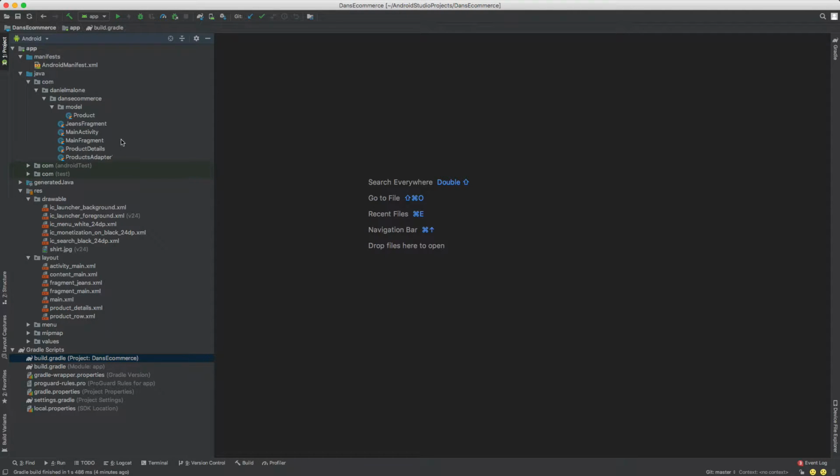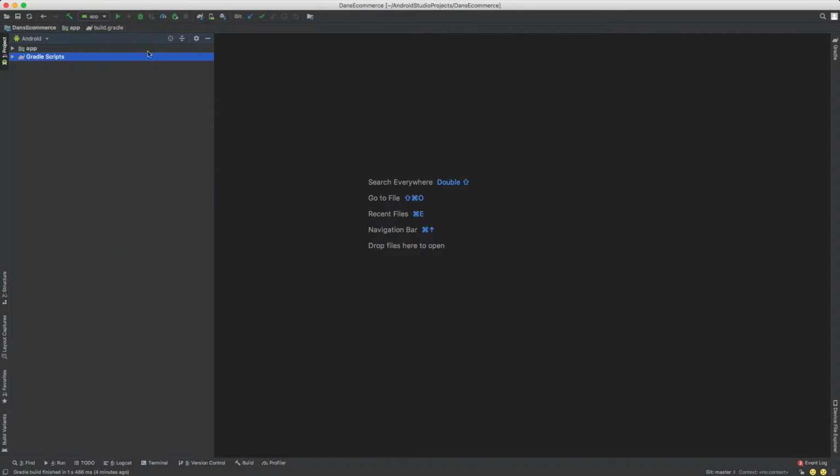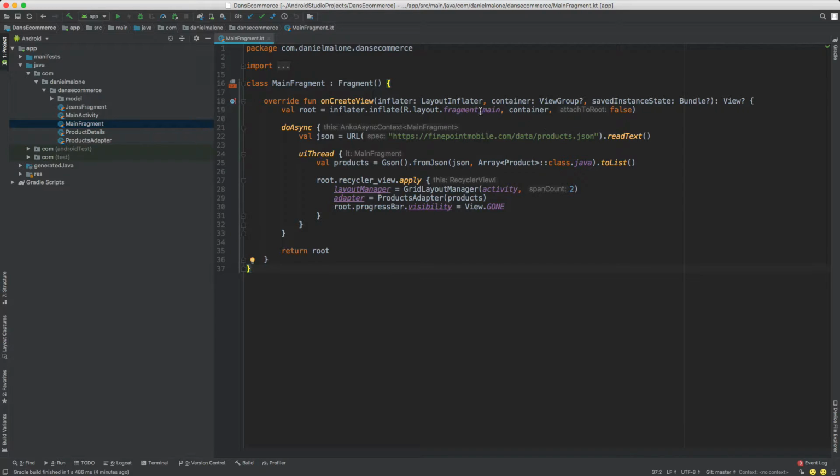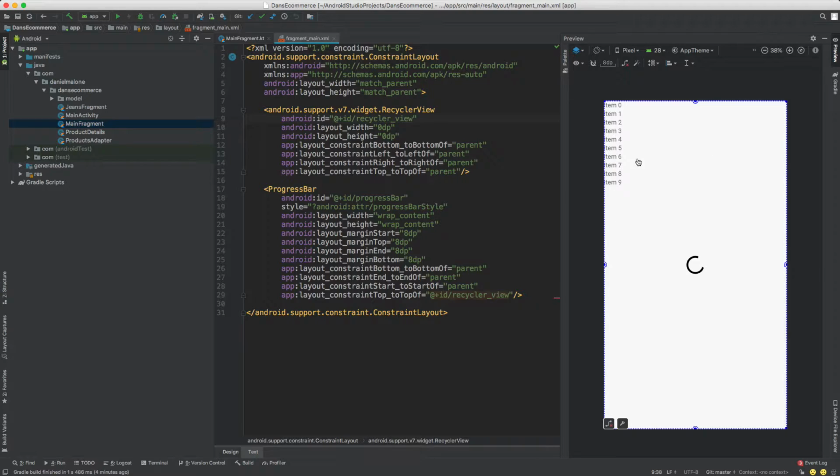Okay, so the first thing we're going to do is I'm just going to close everything. But let's go ahead and start on the adapter for that. Let's start on the layout. So we have, I think it's main fragment. I think this is what it is. We can command click or control click on fragment main. Here we go. That's our recycler view.